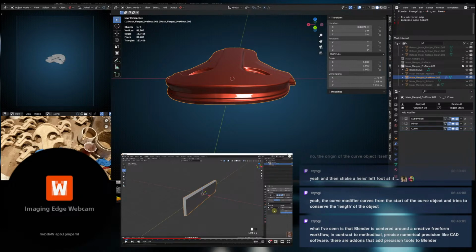Curve modifier curves from the start of the curve object and tries to conserve the length of the object. I don't think that makes any sense. What I've seen is that Blender is centered around a creative freeform. No, that's BS, CryoG. You know that's BS. There's precision all over Blender in every aspect.